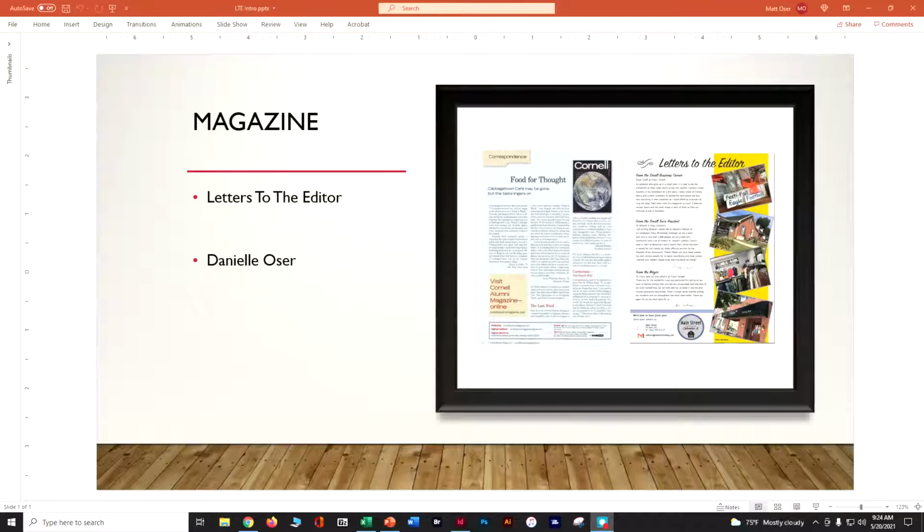One of the content pages for your publication is going to be your letters to the editor. Letters to the editor are your opportunity for your audience, your readers, to contact your publication, say what they like, what they don't like. It's an interesting format because you need to pay attention to the salutation, the dear someone. You have to have some type of body copy.